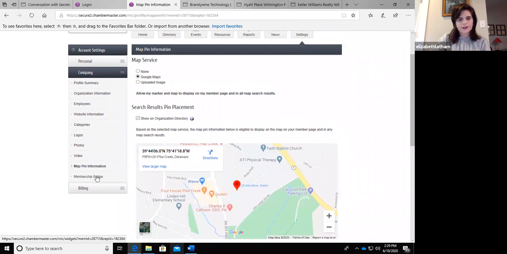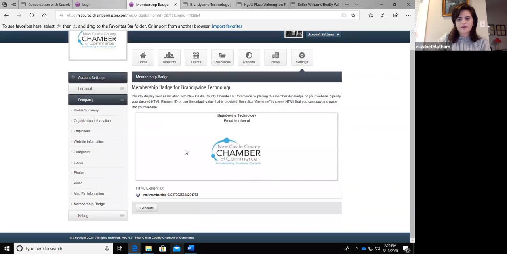Okay, membership badge right here. So this is great. If you click generate, you can get this onto your website. And this is great because being a part of the chamber does give you a little bit more credibility, as potential clients are just searching through the website or through Google, and they're finding all these different websites with people with the same credentials as you, people maybe with similar services as you. This can help you stand out from the crowd and say, I'm a credible business, I am recognized with the Chamber of Commerce, and it just adds a little more credibility to your business.